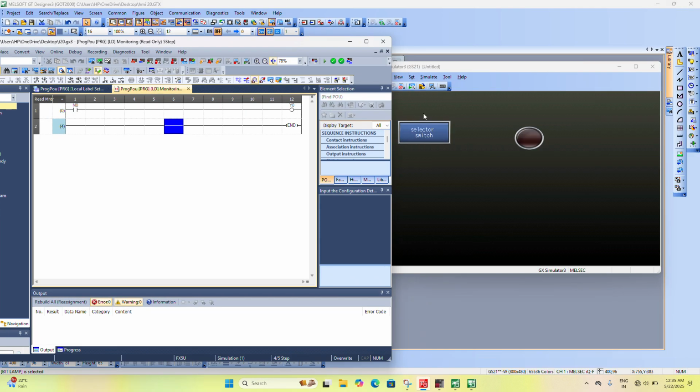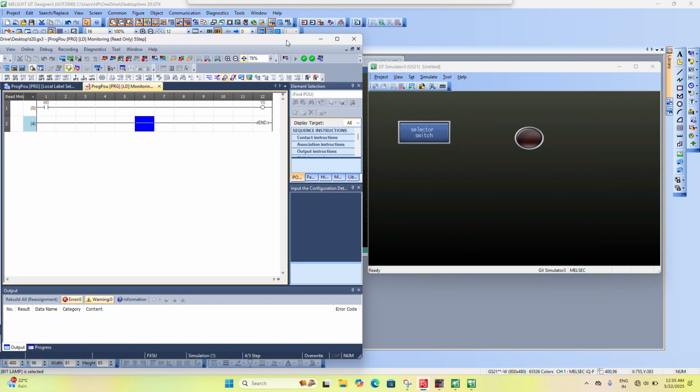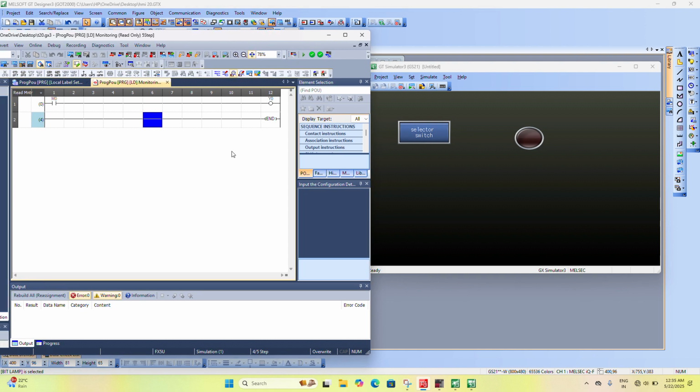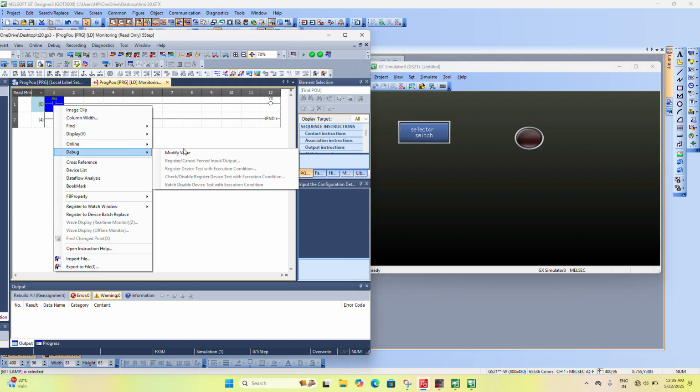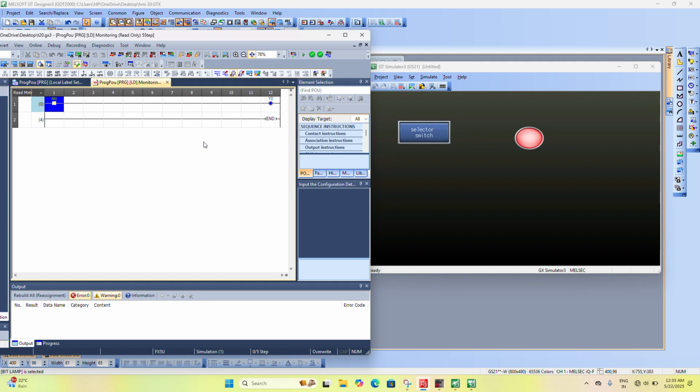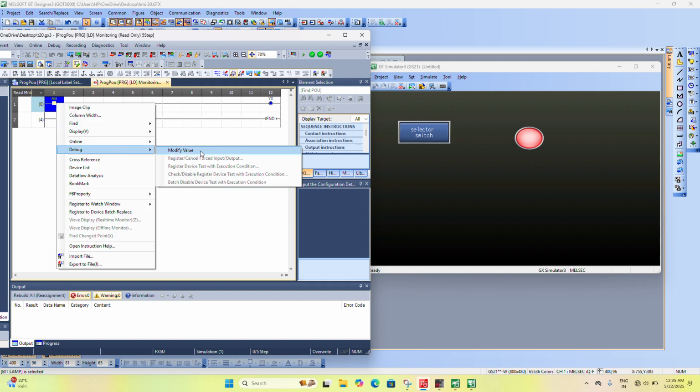For easy understanding, you can see both the PLC and HMI in front of you on one screen. If I turn this on from the HMI, you can see there is a change in the PLC program. If I turn this off from the HMI, you can see in the PLC also that Y0 is off. If I want to turn this on from the PLC program, I use modify, and my output is on here. If I want to turn it off from here, yes, I can modify this.